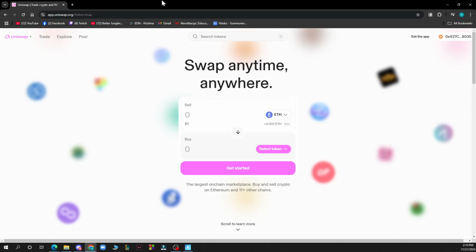Today I'll be showing you how to deposit USDT on Uniswap. So guys, the first thing that you of course need to do is go to Google and type in Uniswap. After that, you'll have a screen like this in front of you, and you need to check out what we have in front of us.